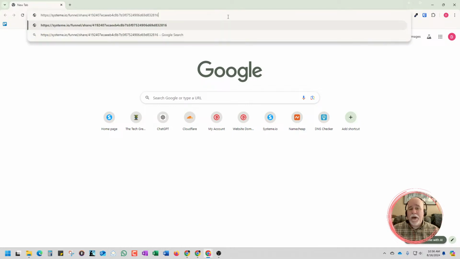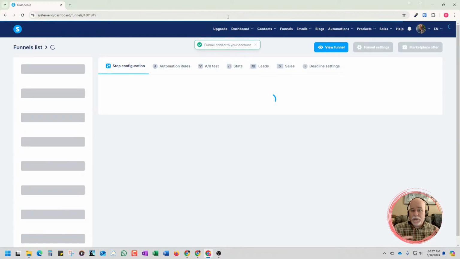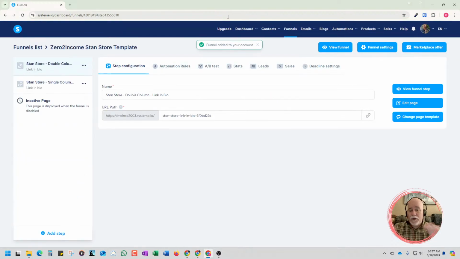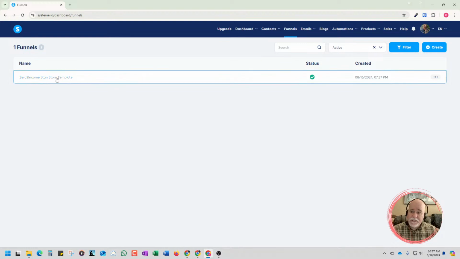Now, when you click on that button, if you don't have system.io yet, it's going to prompt you to sign up and get a system.io account. If you do and you're not logged in, it'll prompt you to log in. I should be logged in. It's just going to load that template into your system.io account. See, I'm logged in. When I go to my funnel list, this is it: the Zero2Income Stan Store template.